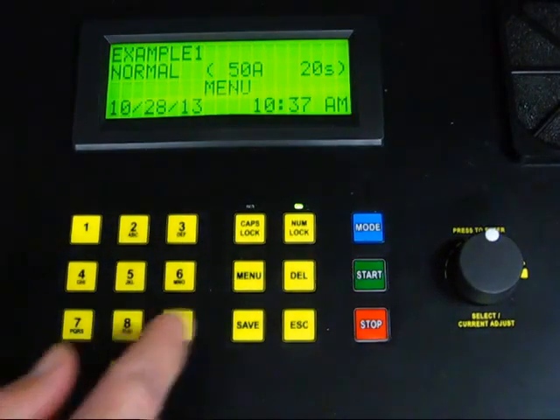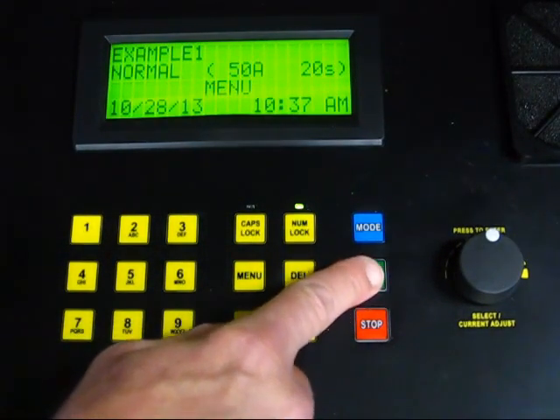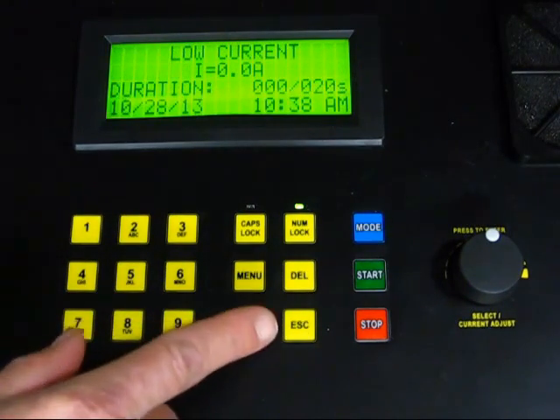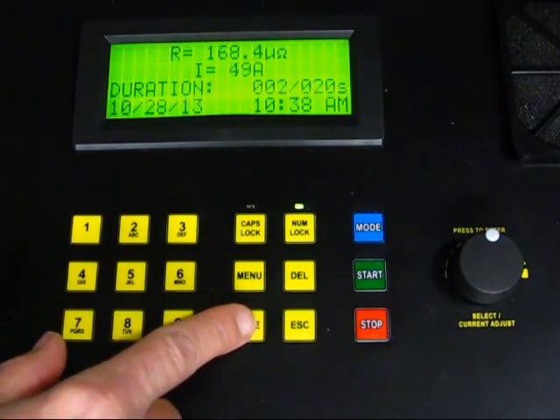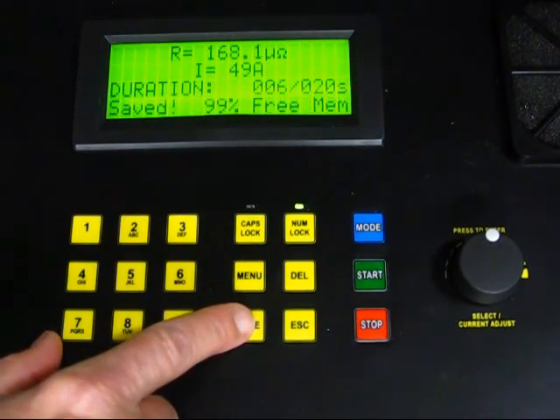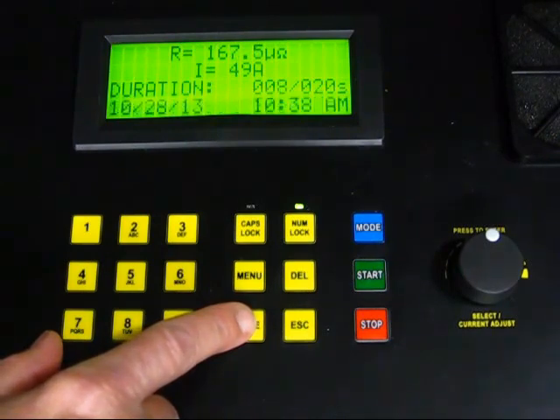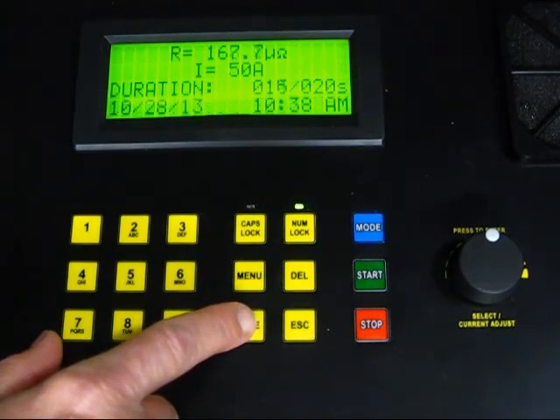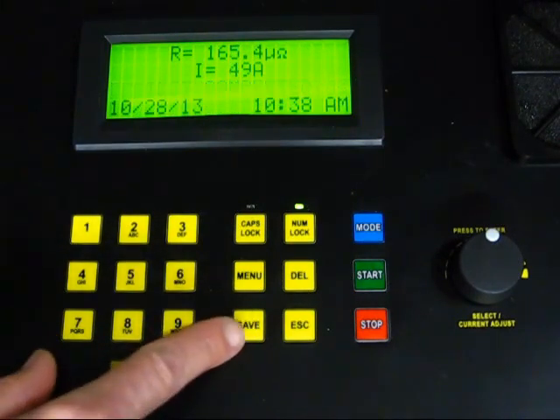To begin the test, press the green Start button. After a few moments, the LCD display indicates the test is underway. A feature of the Model 6292 is the ability to save partial test results. To do this, we will press the Save button every 5 seconds during the test. This allows us to save partial measurements at 5, 10, and 15 seconds, as well as the complete measurement at 20 seconds. All these measurements will be stored in a test record within the object we've named Example 1.